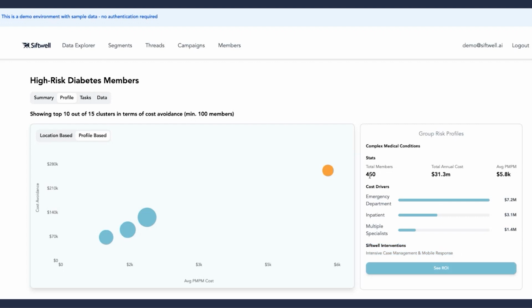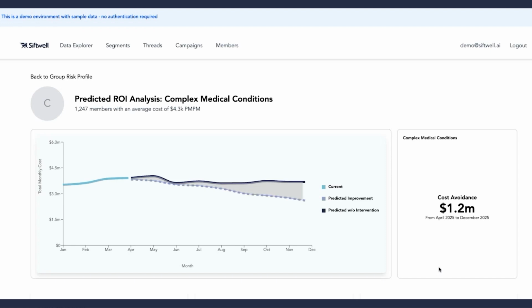So let's look at these 450 members because they have the highest cost avoidance potential, and let's go see what the ROI could be. What this is simulating is if we were to do this intervention in a certain time period, the blue line represents the cost historically. The black is the line if you were to remain status quo and did not do an intervention. And then the dotted purple line indicates if you were to do the intervention that Sifl recommended, where your future outcome cost could be. And then the area between the curve is this cost avoidance number here.